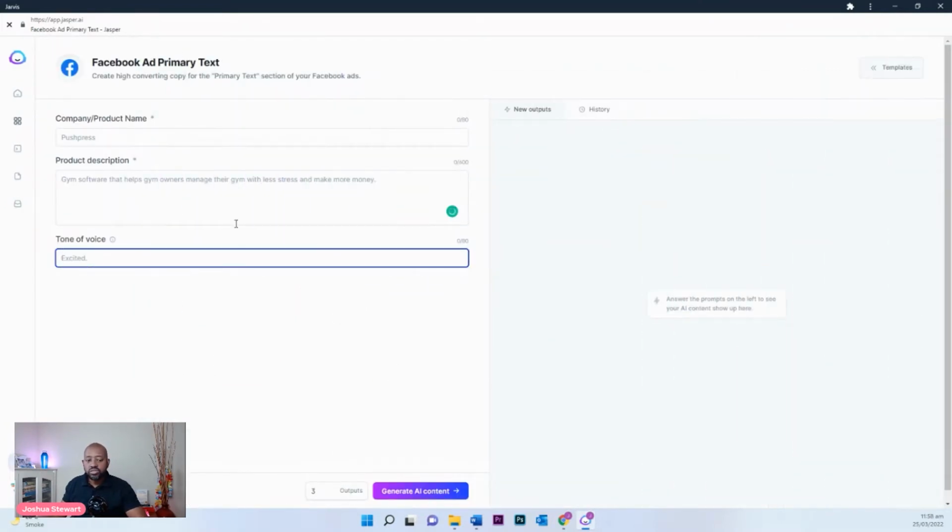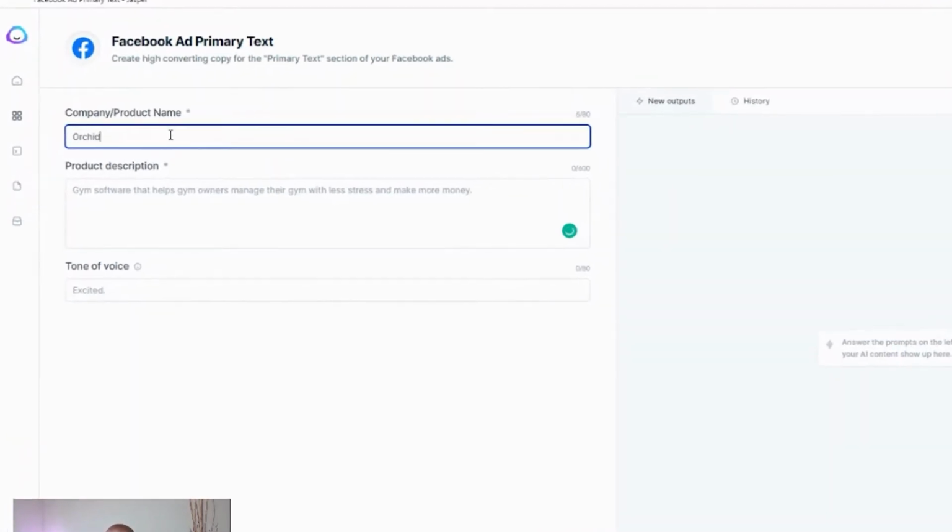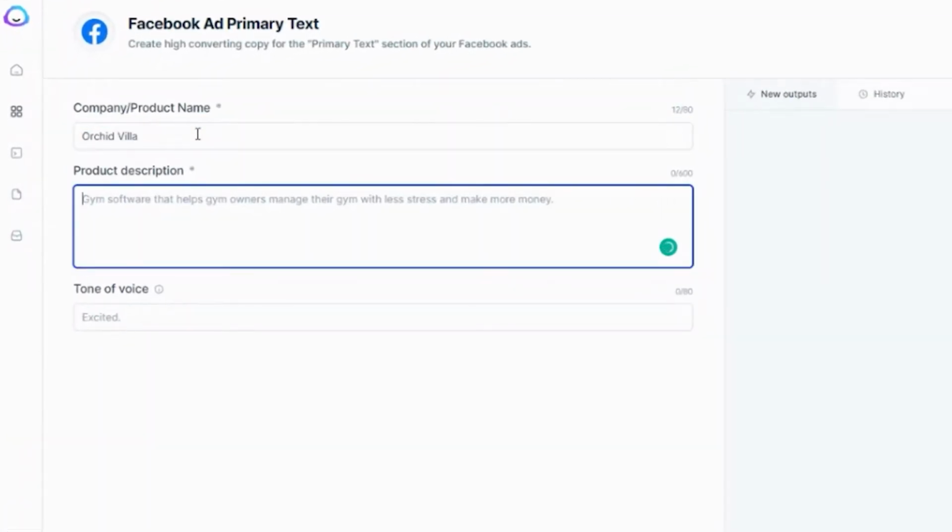The first thing you'll need to do is give the name of the company or the name of the product. So let's say I'm trying to advertise a villa that I'm trying to promote on Facebook. And one of the villas that I help promote is called Orchid Villa. And here you write a little description about what you're trying to advertise. So I'm going to write a little description about the Orchid Villa.